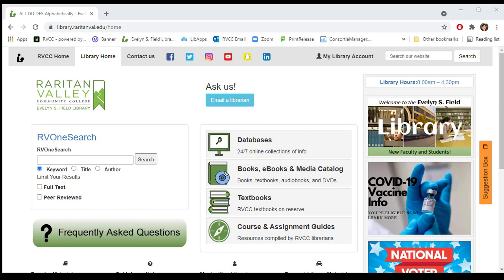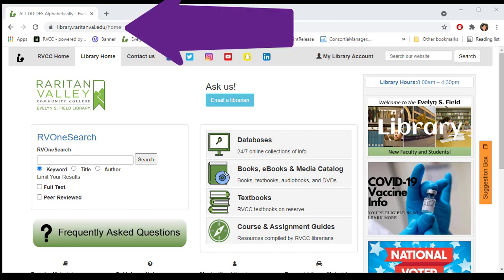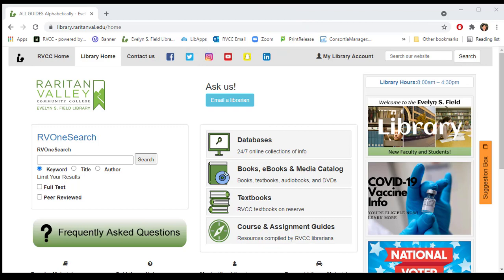We're going to begin at the library's website, library.raritanval.edu. From here, there are lots of different places you can go to find scholarly, peer-reviewed, college-level resources. Let's start on the databases. From here, click on Databases.